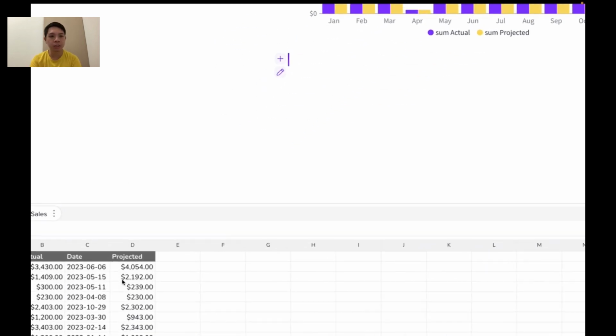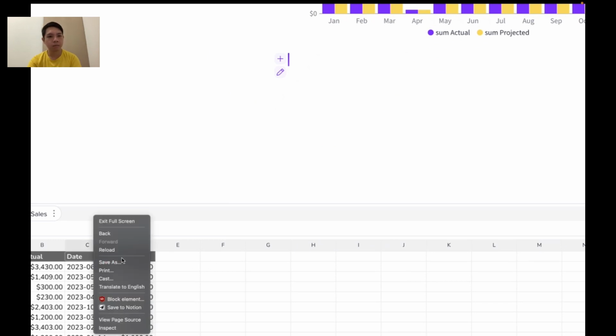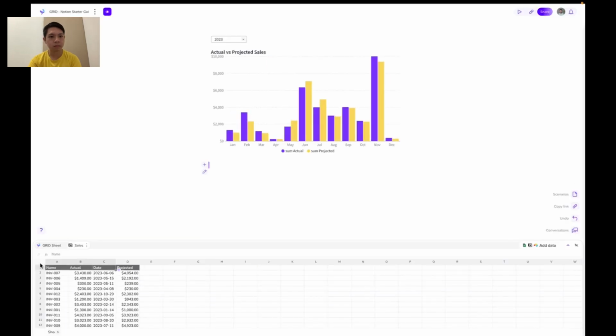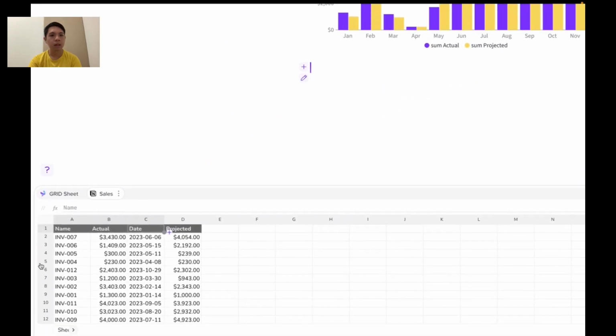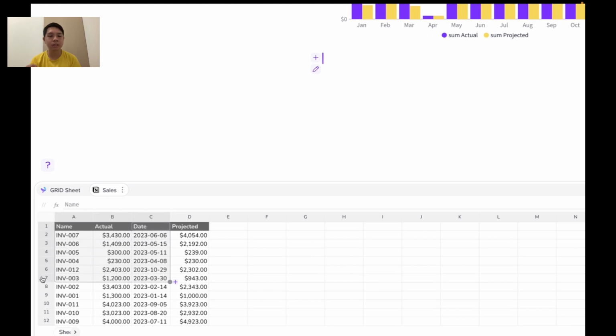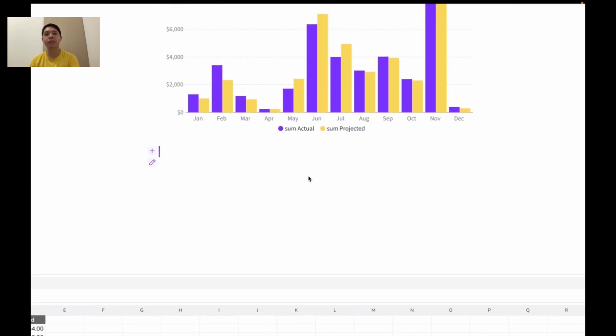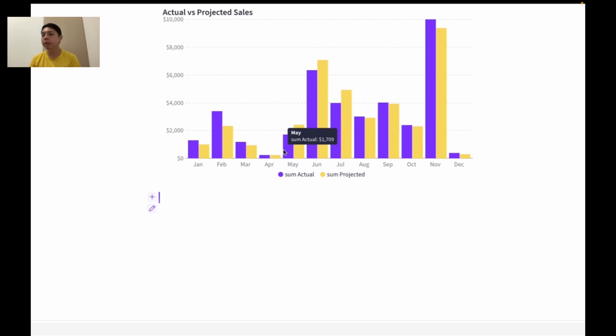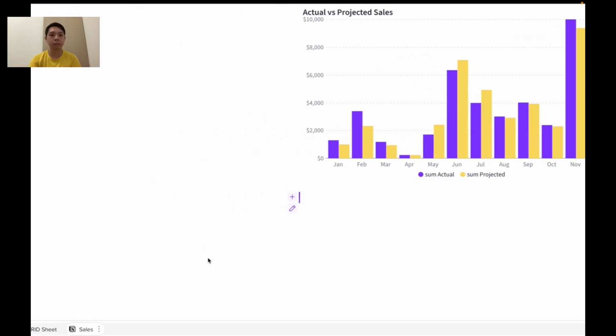Let me just zoom in here so you guys can see it. So yeah, hope you can see it. This is the actual node. You can see from here, this is a Notion database that's connected to Grid, and what we have here is the chart. What we're going to do right now is create a data model, basically the format that works with the chart itself. I'm going to show you the end result.